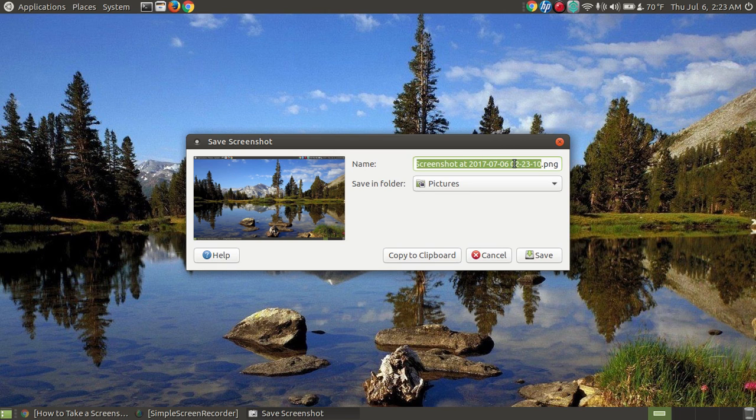From here I can rename it, I can select a folder to put it in, I can copy it to the clipboard by putting it in memory and then putting it within an application. I can save it, I can rename it, and then save it in whatever folder I choose. My default folder is the pictures folder.